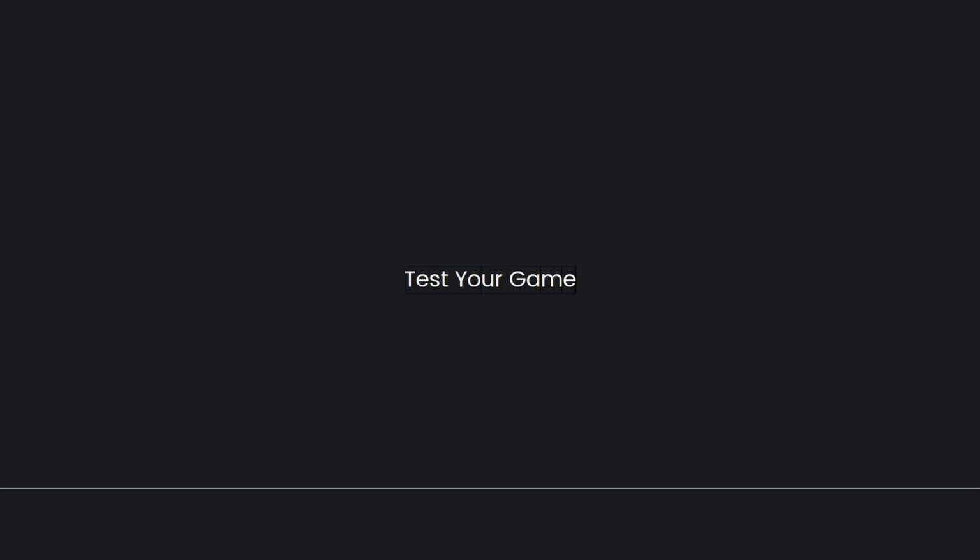Now, test your game. Click on the play button to test your game in Roblox Studio. You can move around using the WASD keys and look around using the mouse.